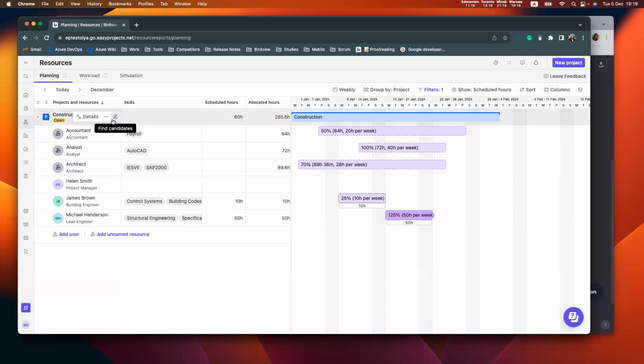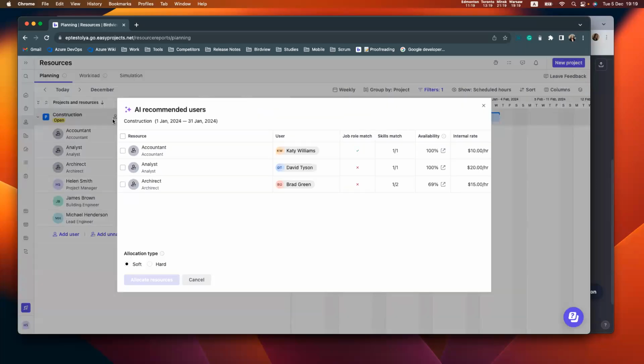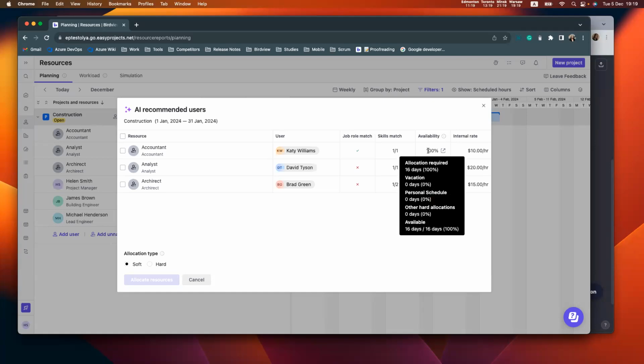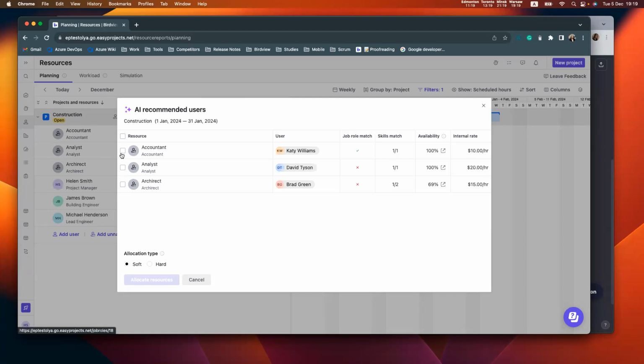And again, I can return back to our find candidates module, and here I will be able to observe all our unnamed resources and candidates with whom I can replace them. So for example, here, accountant, Katie. Job role match? Yes, she's accountant. Skills match? Yes, she has payroll skill. She's available for 100%, like she does not have any vacation in January, and her internal rate sounds fine for me. So I can click this checkbox and allocate her.